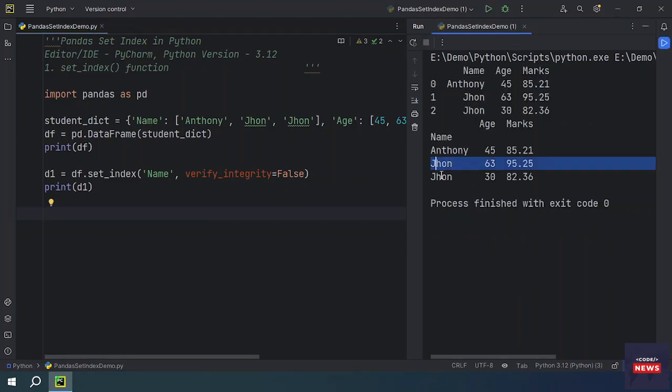You see, so we have seen multiple cases here with the set index function.